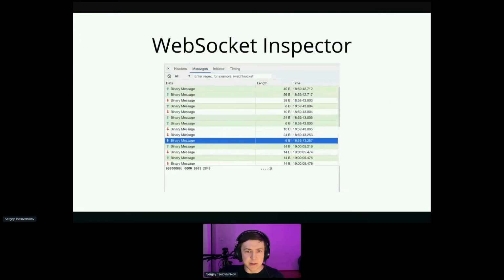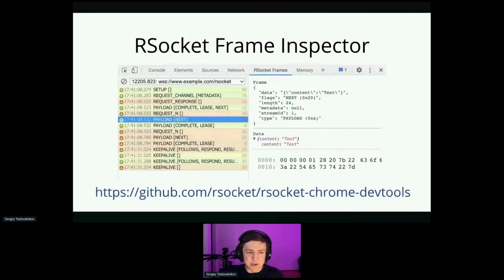And when working with RSocket on top of WebSockets, the browser felt like a huge pain point. And I personally felt a lot of pain because, looking at this screenshot of the messaging tab, I'm not really sure what is exactly happening here. And I'm pretty sure that nobody can really decode RSocket frames with their naked eyes. And to solve this problem, we created a new extension that we open sourced that essentially decodes the RSocket messages and presents them in a very readable form.